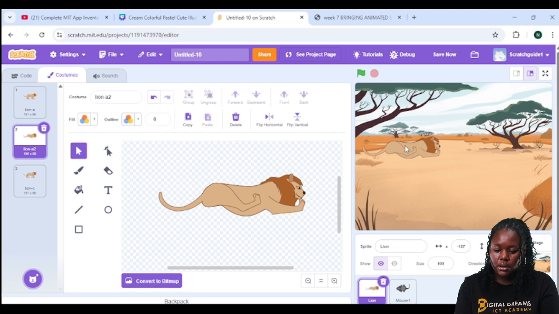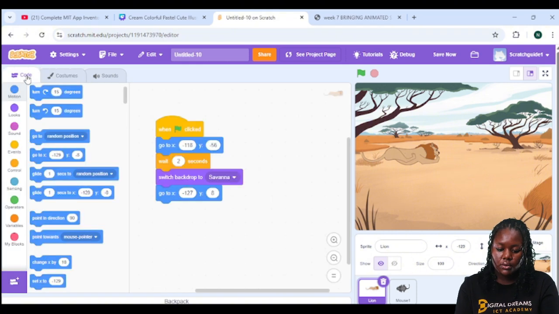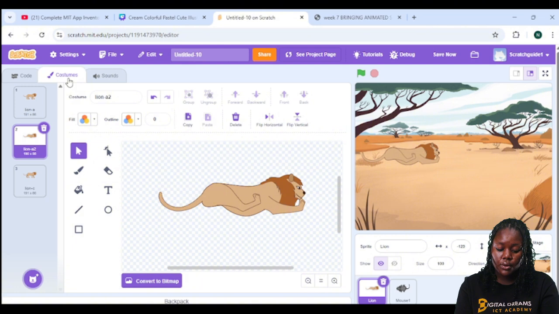So go back to stage. Alright, took it down. Now go back to your code and change this because we shifted the lion. So you also change the position. Alright, so we're also going to create a sleeping lion. We just made the lion lie down. Now we're going to duplicate this lion that's lying down.